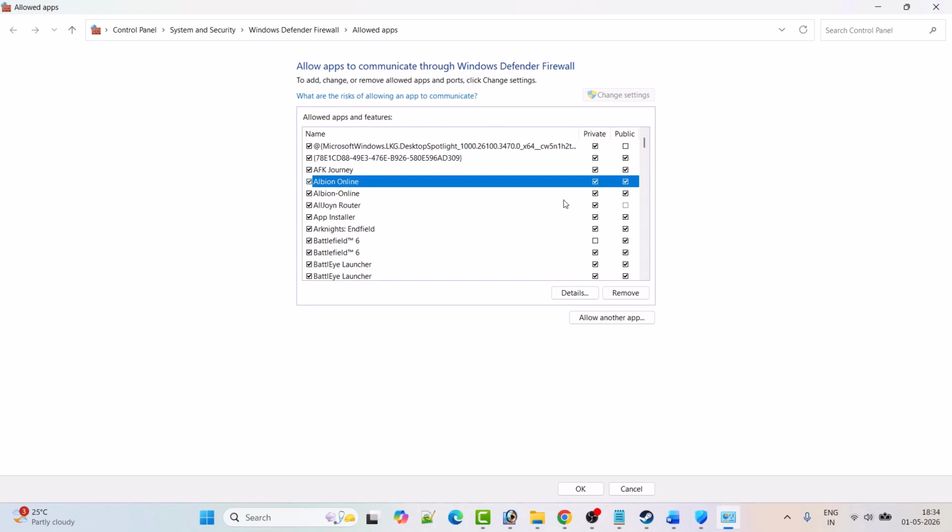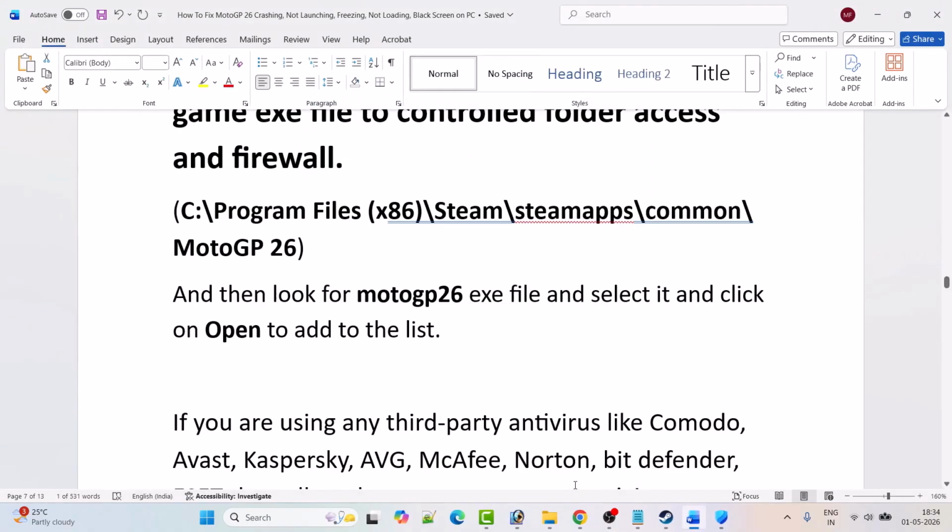After adding it, make sure both private and public are ticked for the MotoGP 26 game. This is just an example I am showing with another game. And then click on OK to save changes. And then you can go ahead, launch the game and check.